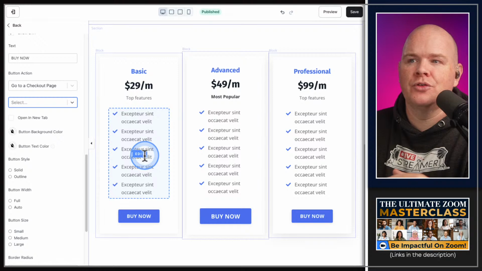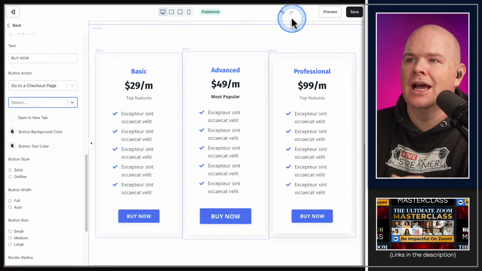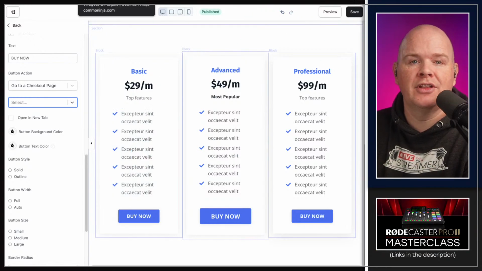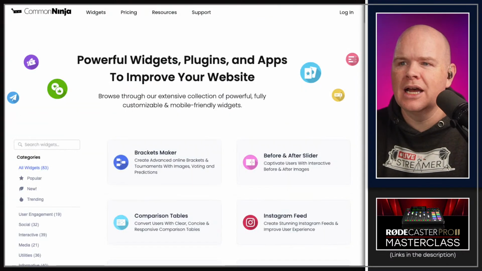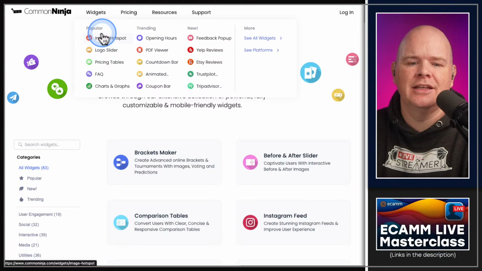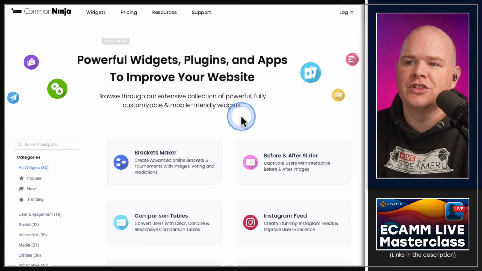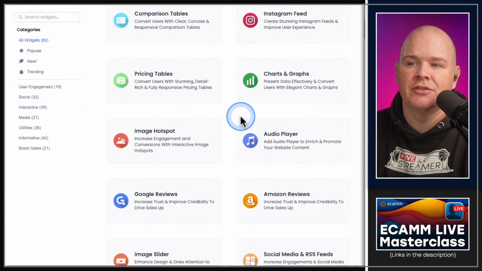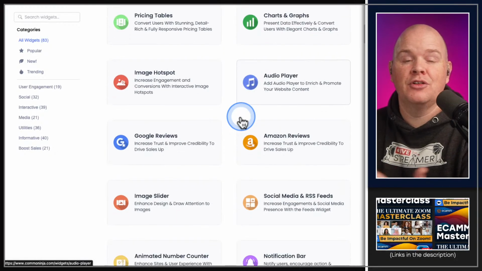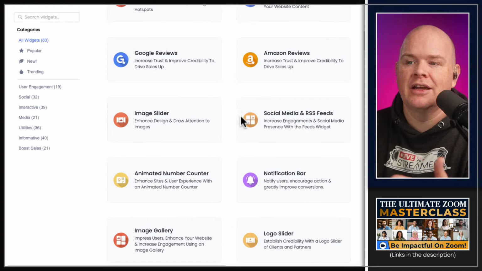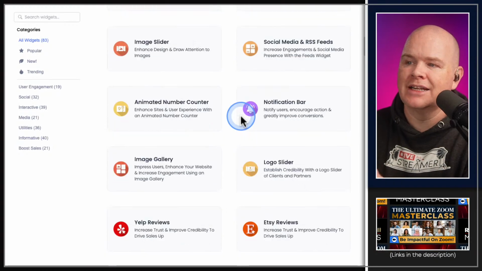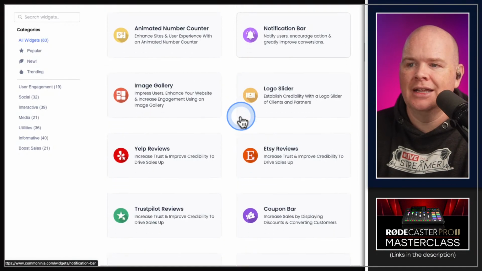But as I say, this wasn't really fit for purpose for me. So what I ended up doing was looking for this third-party solution, and it's called CommonNinja, the company that makes these widgets, and there's all sorts of different widgets on there for various different things. So if you're using not just Kajabi, if you're using any other platform, you may find some of these things are helpful for adding all sorts of different things into your website.